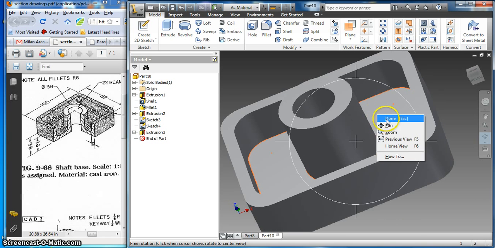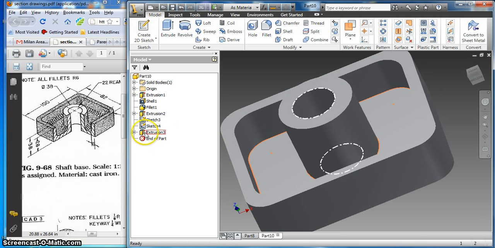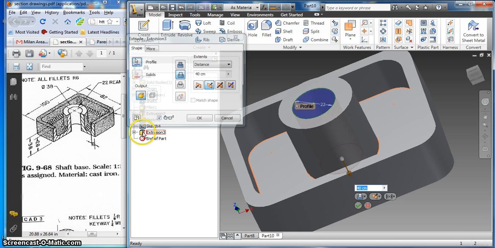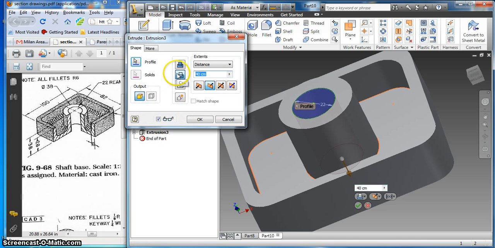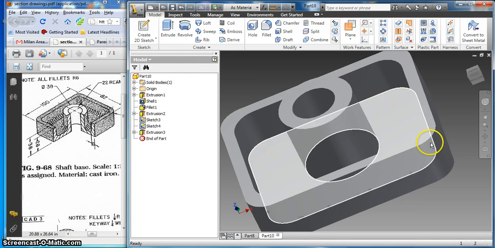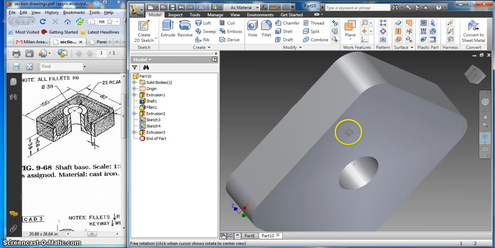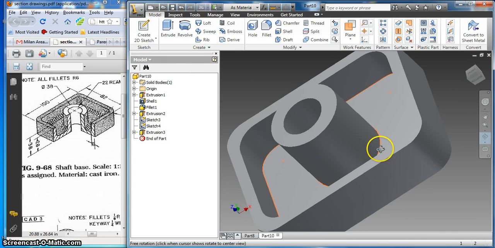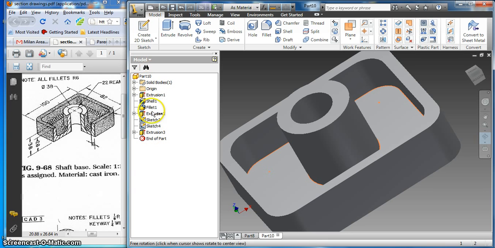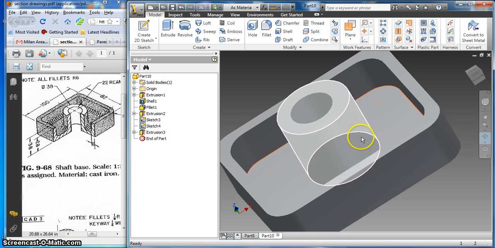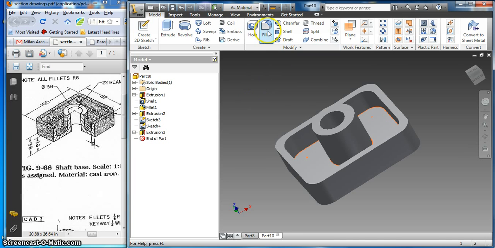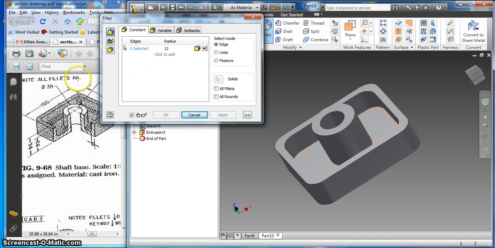probably was not enough. So I'm going to come over here to my last extrusion, and I'm going to double click on extrusion. I'm going to change that to like 70 and hit OK. And now let's see if it's there. And it's there now. So this browser bar over here will allow us to manipulate things that we've done already. Now the last thing I have to do to finish this one is I'm going to fillet it. It says all fillets are a radius of 6 right here, so I'm going to change my radius to 6. And then when I come in here and touch that edge, it will automatically be done for me.